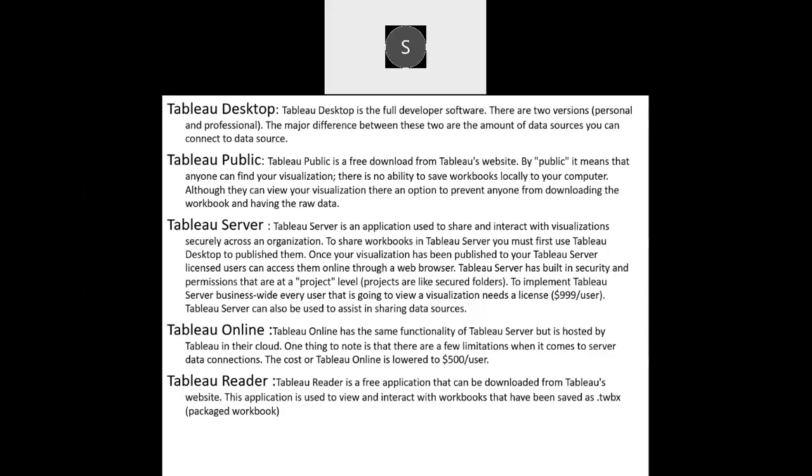Okay, Tableau Reader. What is Tableau Reader? Tableau Reader is a free application that can be downloaded from the Tableau website. This application is used to view and interact with workbooks that have been saved in .twbx format. We can save our workbooks in two types: one is the Tableau TWB format, and the second is the TWBX format. Okay, clear on these five components?